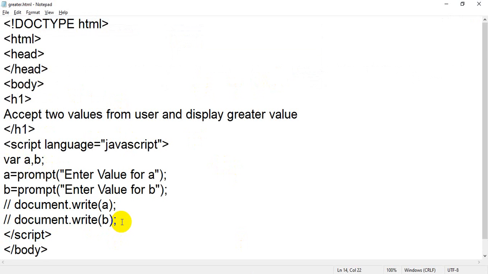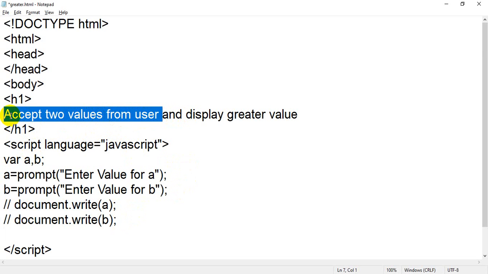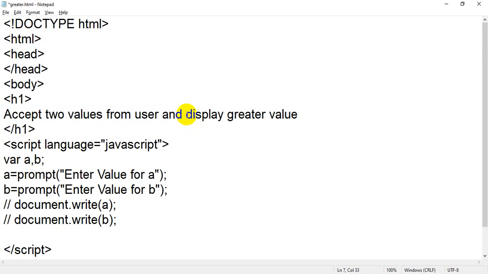So now I am coming to my question. Okay, my question says accept two values. So I have declared two variables and I have accepted. Yes or no? By using this prompt I have accepted, or when I run this program I can accept. So this part is finished. Accepted value from user. And now we have to display, but we have to display the greater value. We don't want to display both values. We want to display the greater value.